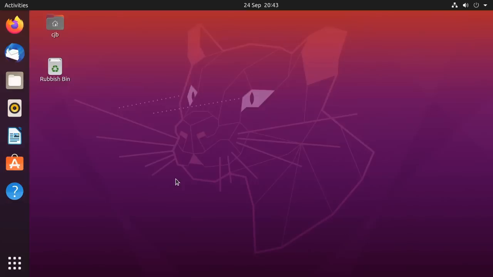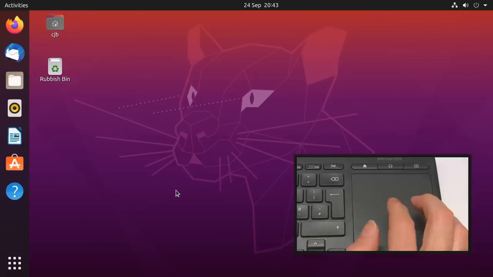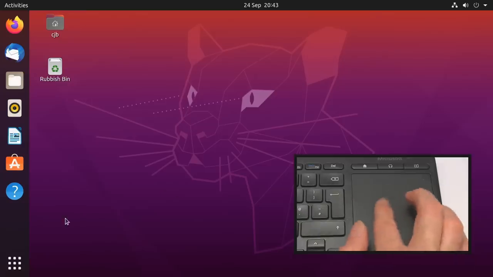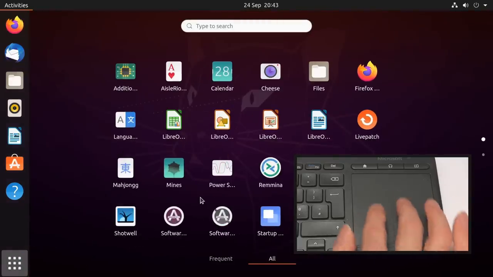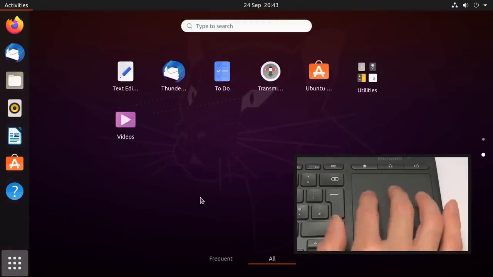Greetings! Here I am back again in Ubuntu, where I've made a few scaling and thematic changes, and I'm working everything very successfully using the Microsoft Media Keyboard. And indeed, if I give you a shot of that so you can see the trackpad, we just go down here, for example, and bring up applications, you can see things like two-finger scrolling work absolutely fine.